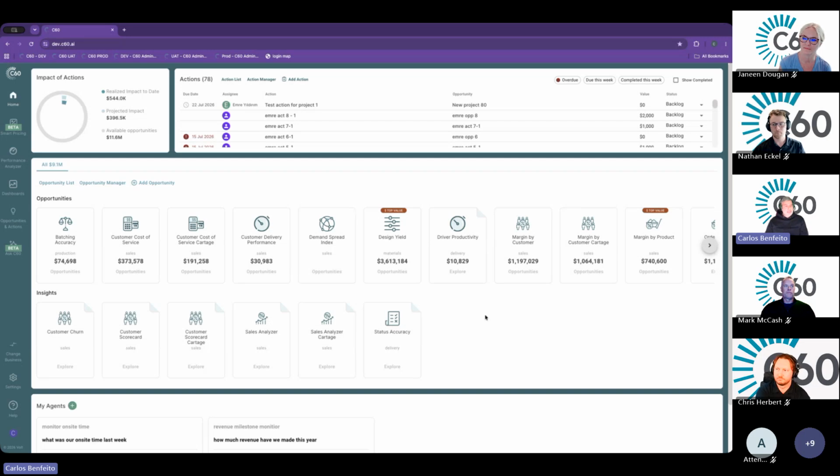So as a C60 user, in this fictitious company, and just as a side note, this is all demo data. This is not real data. So some of it might make sense, some of it might be a little wonky, just because it's auto-generated data that we use for our demos. So with that, as a C60 user, I'm starting my day.